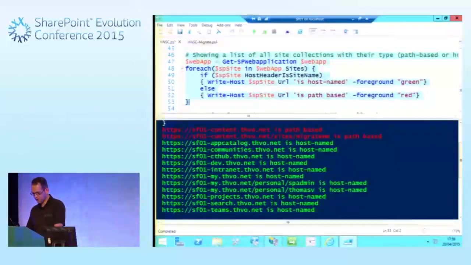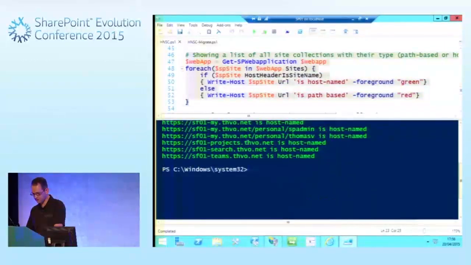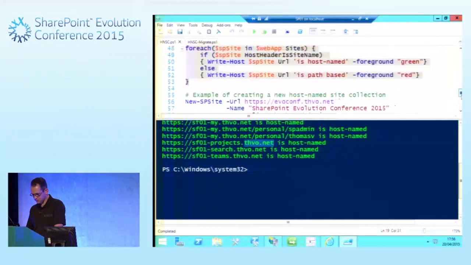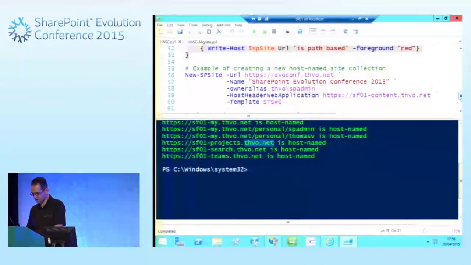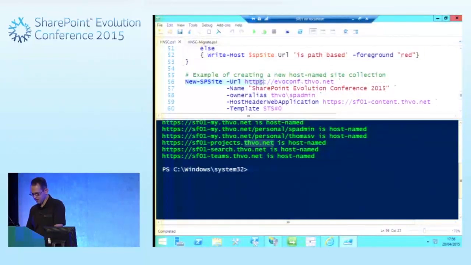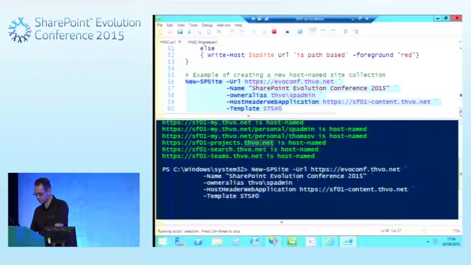You see that I created all my site collections in the same domain namespace. They're all created in thvo.net. That's because it's convenient for my certificate, of course. Okay, if we're now going to create a hostname site collection, a new one, I specify the URL, evoconf, a name, an alias, and this is the important bit, host header web application. So we tell SharePoint where to put my hostname site collection, and we use a template. That's all there is to it.